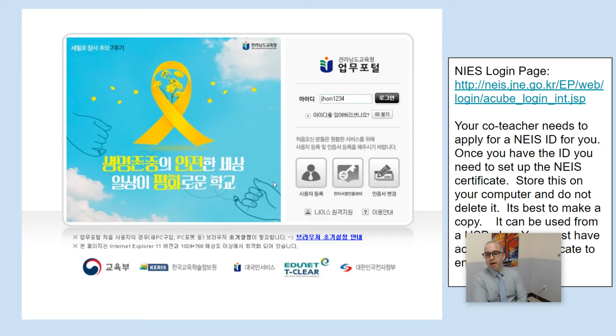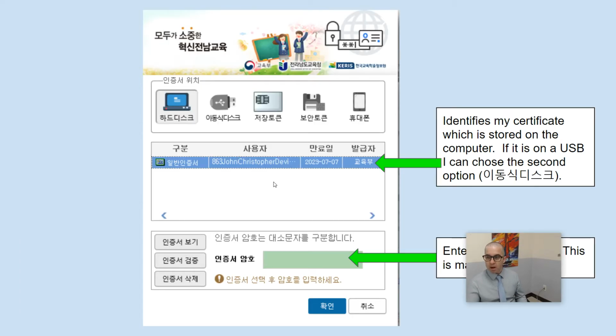So once you have that, you need to get this certificate, and this certificate must be held on your computer for you to enter the Neis system on that computer. You can only enter the Neis system on the computer that has the certificate, unless you have the certificate on a USB, in which case you can choose the USB option to find the certificate. Okay, you can see that here with one being the hard disk, so on the computer itself, and I have it on the hard disk.